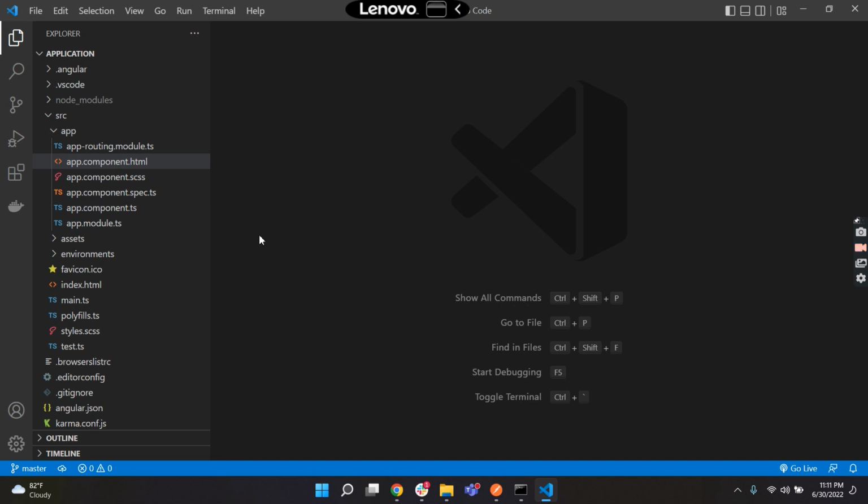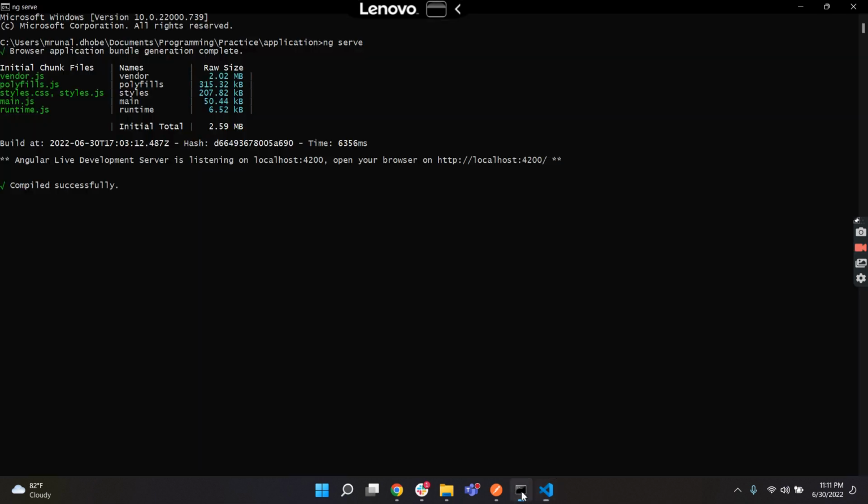So this Angular application is created. How do we run it? For that, we have to open our command prompt and run the command ng serve. Or if ng serve is not working on a particular desktop, you can also give another command, that is npm start. It will start the Angular application.